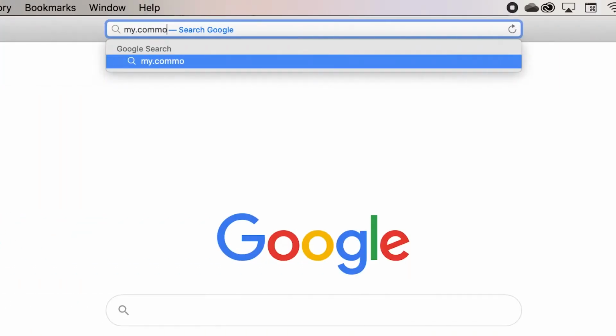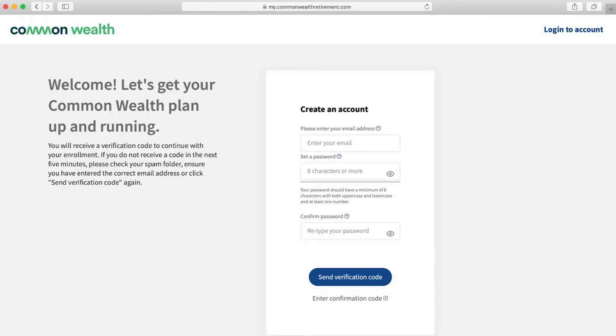The whole process is fully digital and takes about 15 minutes from start to finish. And by the end, you're going to have a personalized, automated retirement plan that's going to help you save more and retire happy. If you're signing up through a union or association, you can head to my.commonwealthretirement.com to create your account.